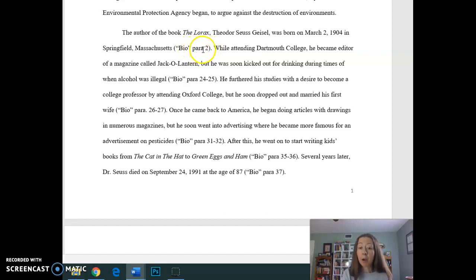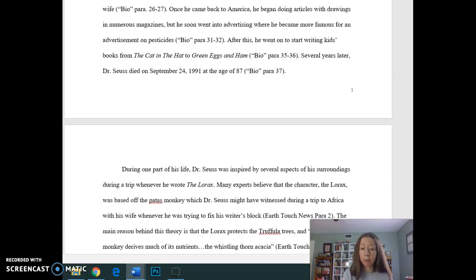So it's P-A-R-A. There should be a period here. So it should be P-A-R-A period, then the paragraph number. Notice that the period for the sentence comes after the citation. Okay, so let's scroll down to the next paragraph. This is the call to write paragraph.